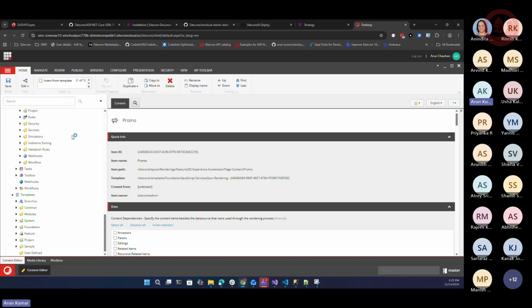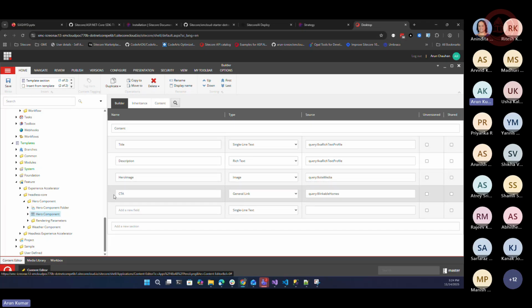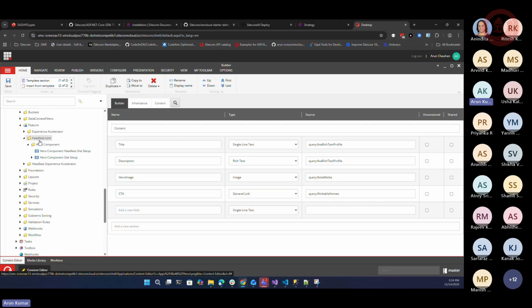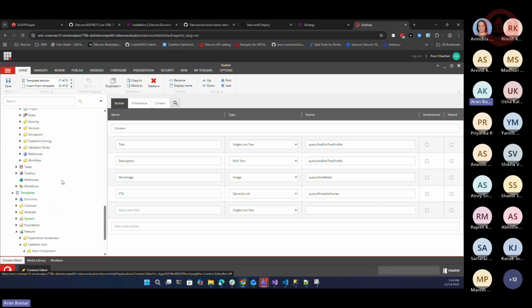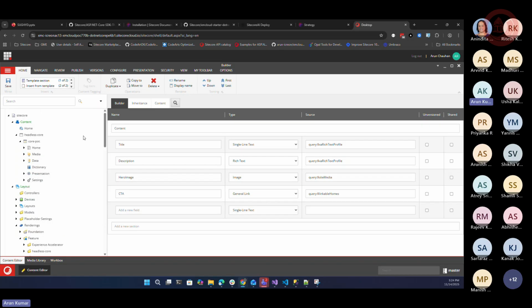I have already done everything for the hero component, and I have set up everything, fields and component name, in the template. For example, this is our hero component, and in the hero component we have four fields: title, description, hero image, CTA, right? And we have also set up the component. We also created the rendering based on this template. So now our component is created from the Sitecore side.